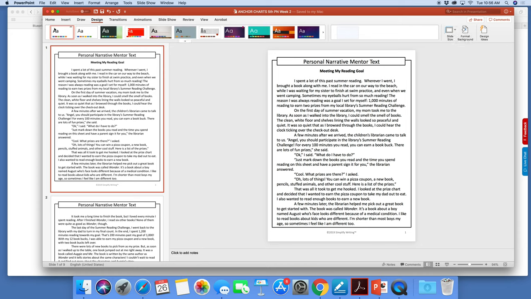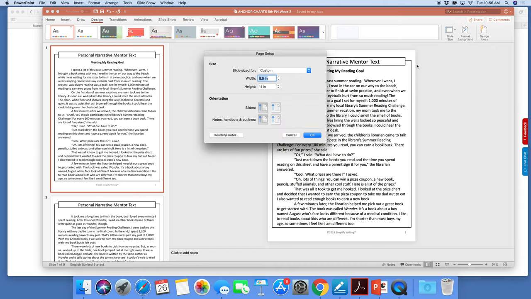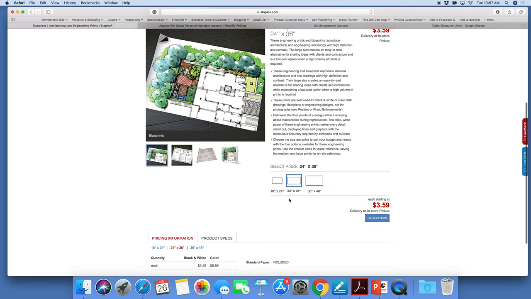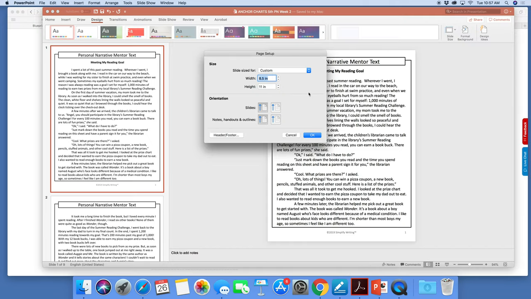On the old version of PowerPoint, it's on the left. And every time they update it, they change things around just to mess with us. So page setup. Okay, so here we are. We have the exact inches, so width and height. So we have 24 by 36, easy. Okay, so 24 inches by 36 inches.